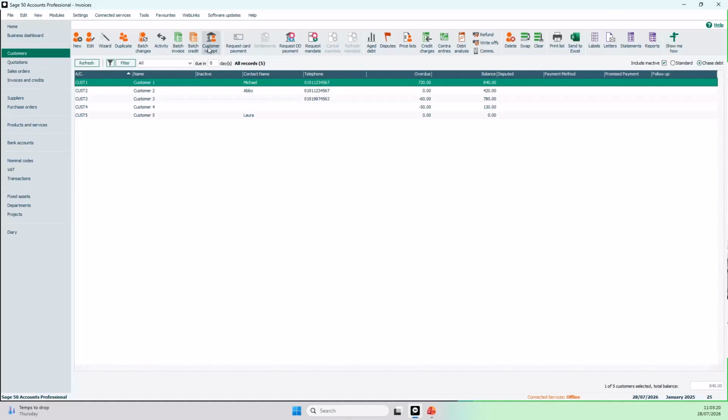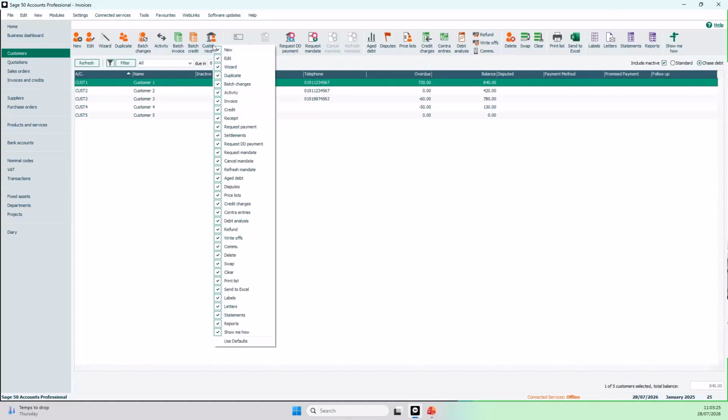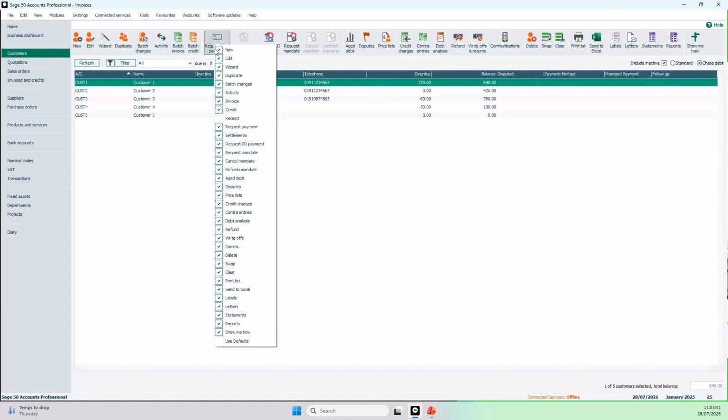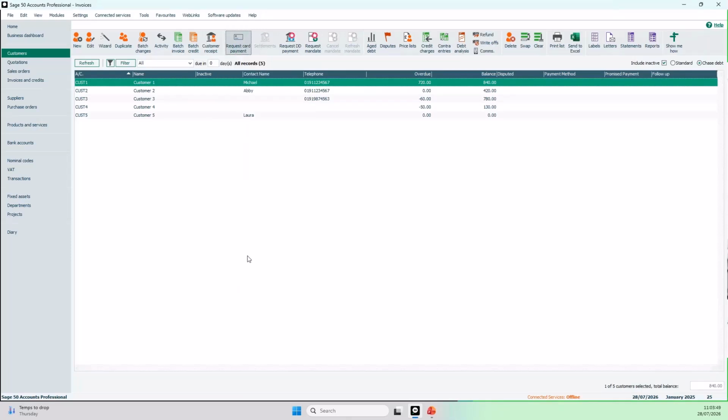Now, if you can't see that along the top, it may be that you've hidden it for whatever reason. If you right click, you can actually hide things on here, the things that you don't really use. If I click on customer receipt, it removes it from my toolbar, so it just declutters it for you. If you've got items along the top and you think, oh, I never use that, you can right click and hide it. If you want it back, right click again and you can either click on it or use defaults, which will bring everything back for you. And there's my customer receipt at the top.